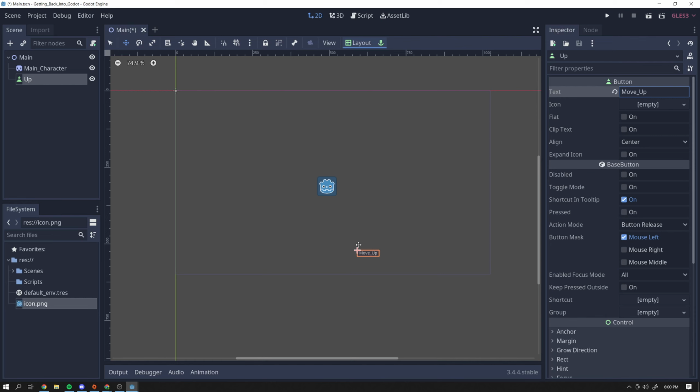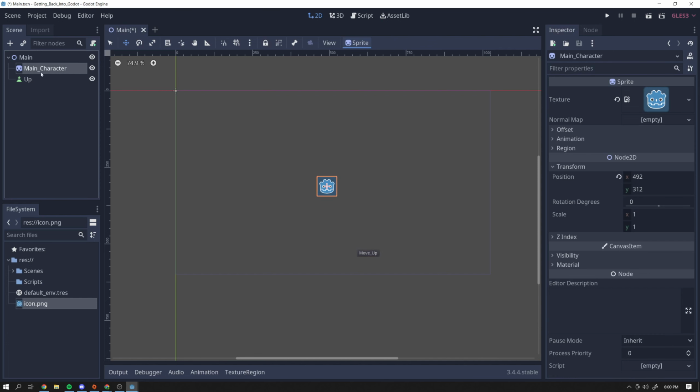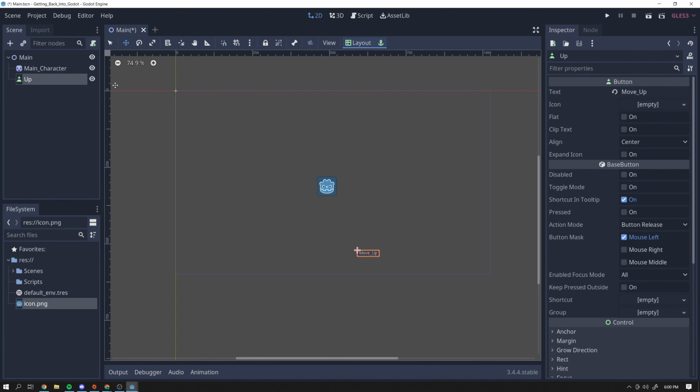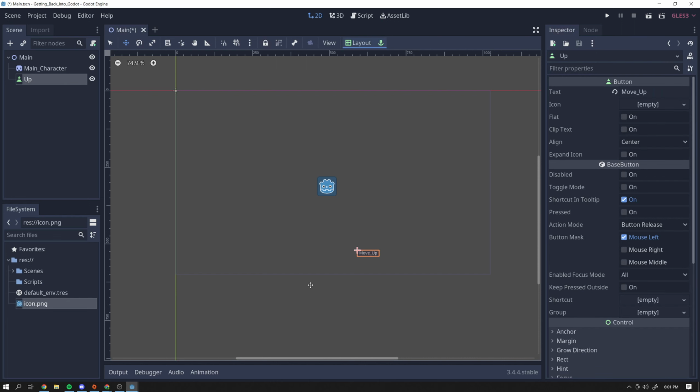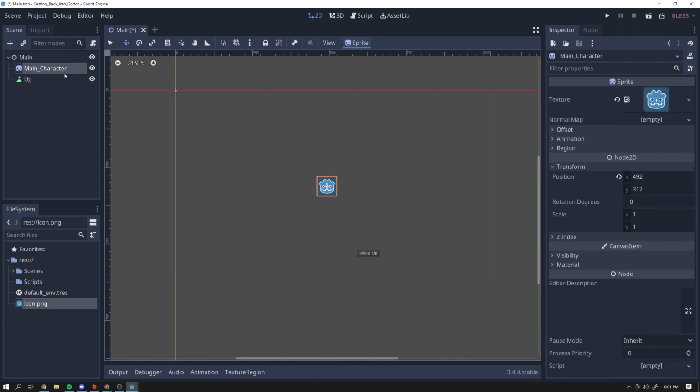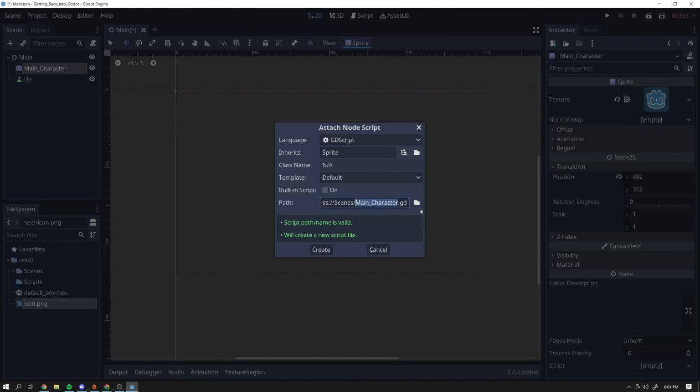Alright, so I want this button to move my character up. Right now this button is not connected to my main character at all. So let's see if we can connect it to him. In order to connect it to him, you're going to need a script on your main character. So I'm going to click on my main character, hit this scroll here, and I am creating a script for him.